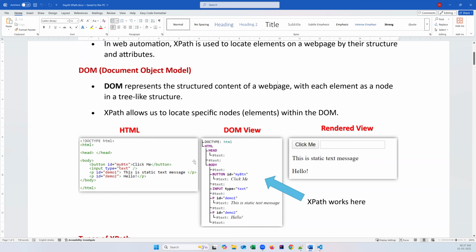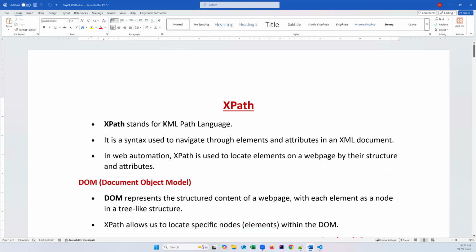This same DOM is represented on the web page like this. This is the rendering view of the DOM structure. Once you hit the URL, the browser will create a DOM structure like this, and then you will be able to see the UI. XPath stands for XML Path Language, and it is a syntax used to navigate through elements and attributes in an XML document. In web automation, XPath is used to locate elements on the web page by their structure and their attributes.